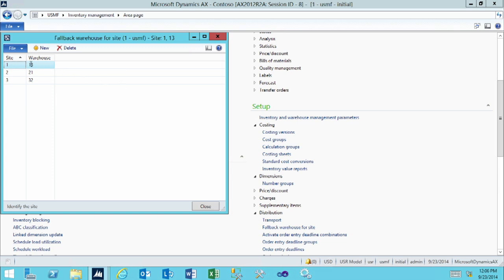So you can see here that Site 1 is configured to have Warehouse 13 as the fallback. So if I'm using Warehouse 11 and Warehouse 11 does not have a specific setting to the area I am shipping items to, it will search in Warehouse 13 for a setting as the fallback. Next, we'll take a look at the Supply Overview form in AX.